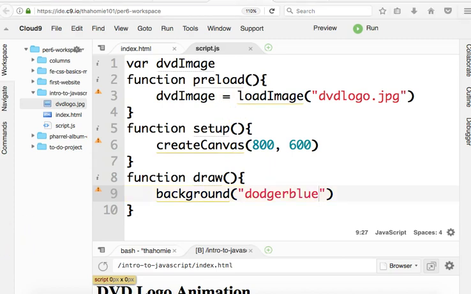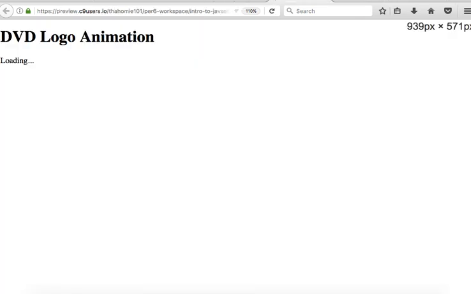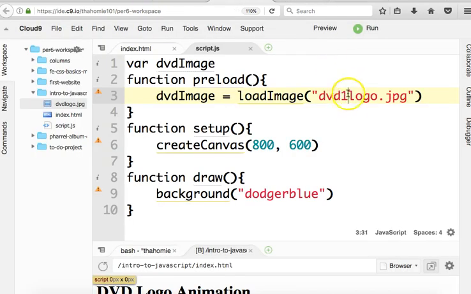If you have any errors in your code, say for instance you misspelled DVD logo.jpg, say you said DVD1 logo.jpg, if you go to your page now, the blue background won't exist, it'll just say loading right there. If yours says loading, it means you either misspelled this word here, or whatever is in quotations does not match the name of your image right there. If either of those two things are true, that's where your error is coming from. And I can always help you fix that if you need it.